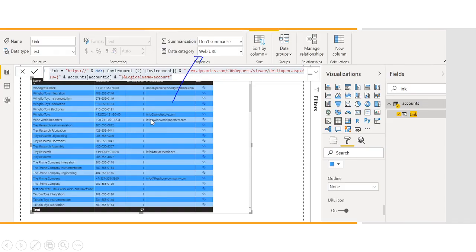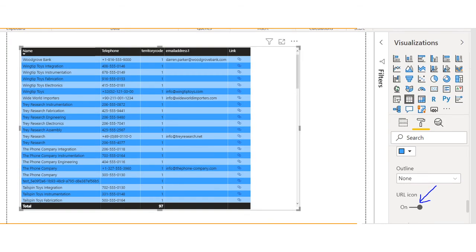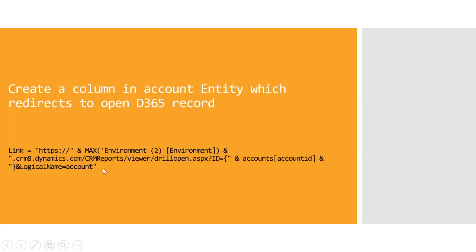Let's recap what we did. I created a link and changed the data category to web URL, and after that I switched on the URL icon. This is the link I created for the column, which is pointing to a Dynamics record.